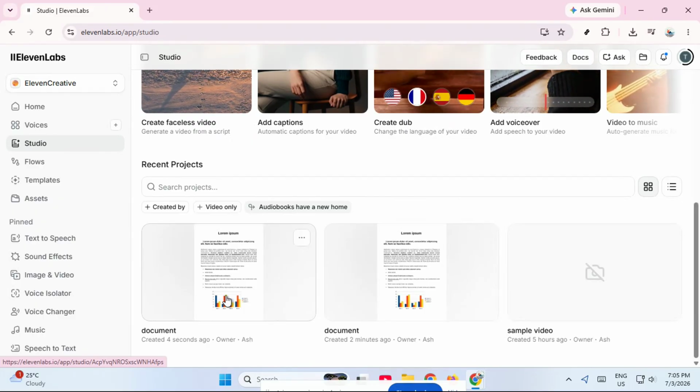And that's it. You've now learned how to duplicate a project in ElevenLabs using the Studio dashboard, the three dots menu, and the duplicate project option. It's a quick process, but it can make a huge difference when you want to save time and stay organized.